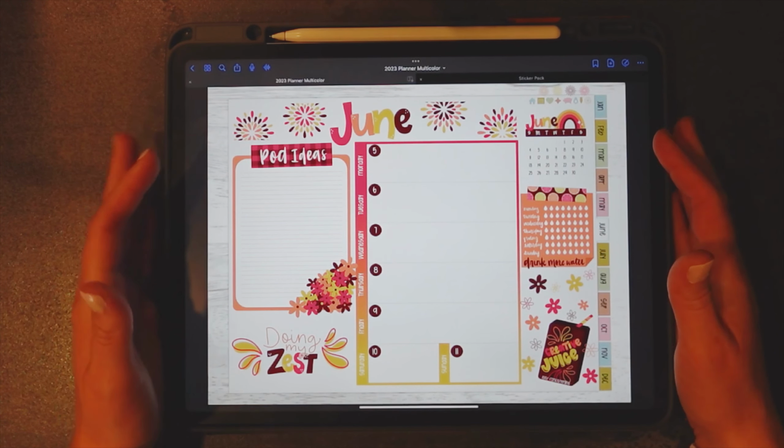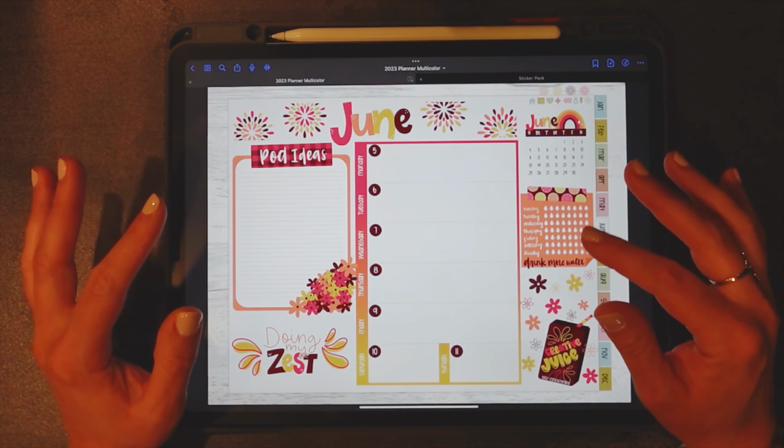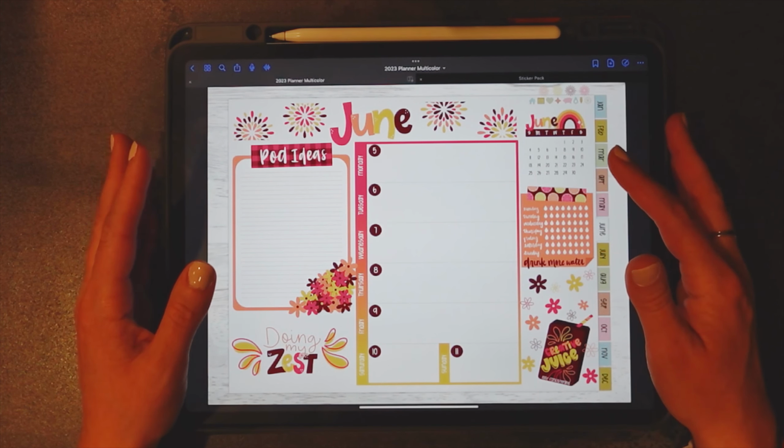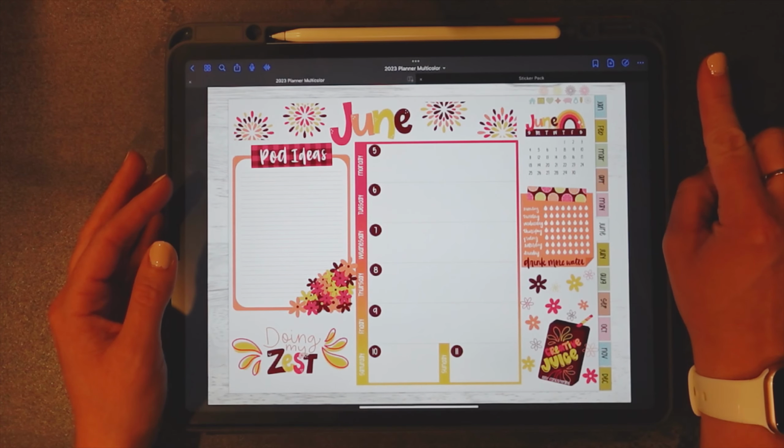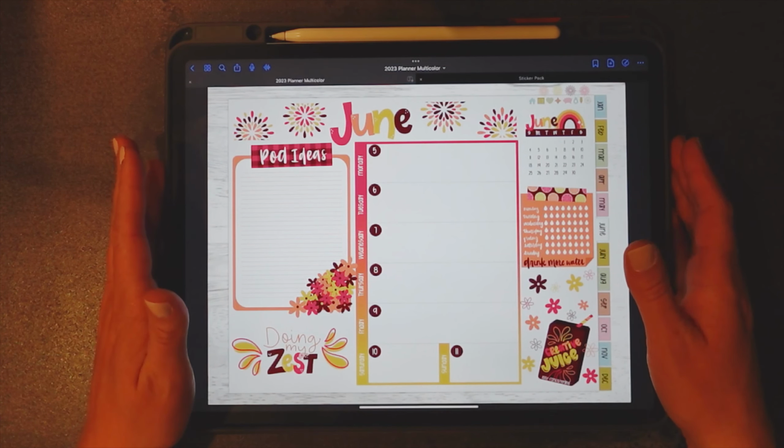This layout here is my weekly layout for the month of June. I absolutely love the colors, the brightness of it. It's just so much fun. If you guys missed that video, I will link it up in the cards. But today is going to be all about my daily setup, so let's go ahead and jump into it.